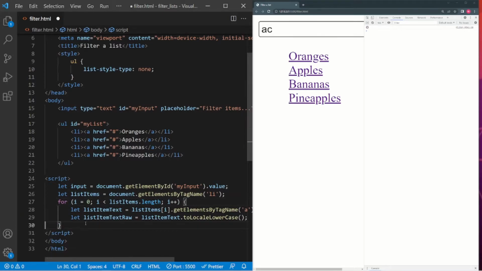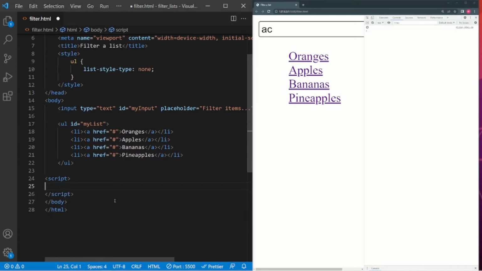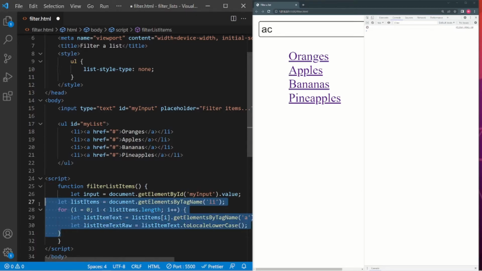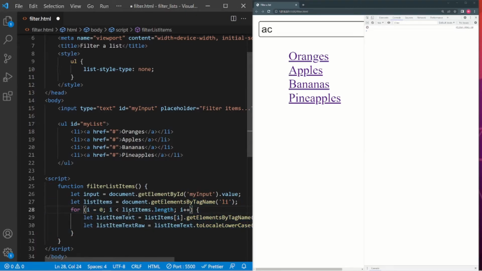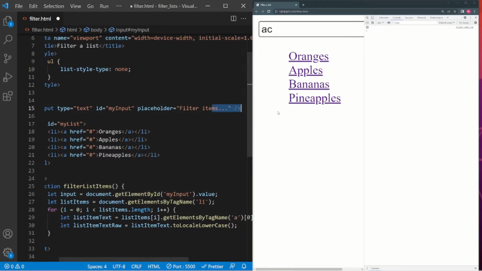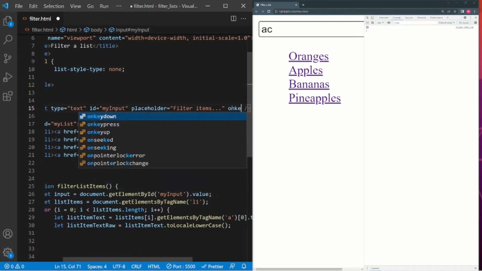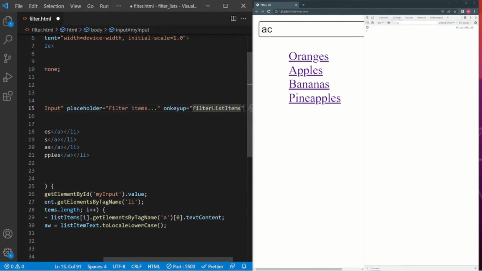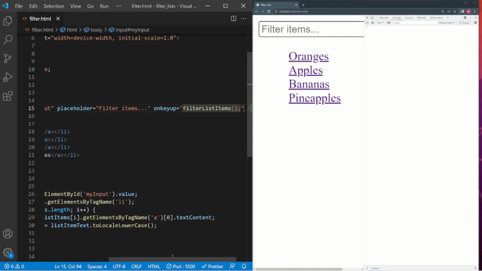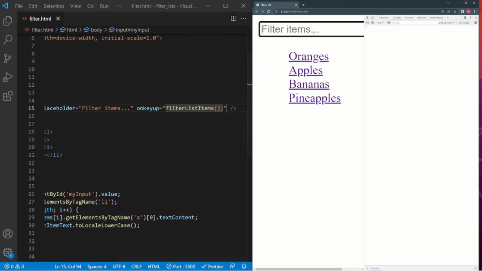So now we have the loop. Now let's take this code here and create a function called filterListItems. After that we're going to add this code inside. Make sure to have the proper indentation, and then we want to fire this on key up, as we said before. So fire this function. Now I save. Every time I type something, it's going to be fired here.